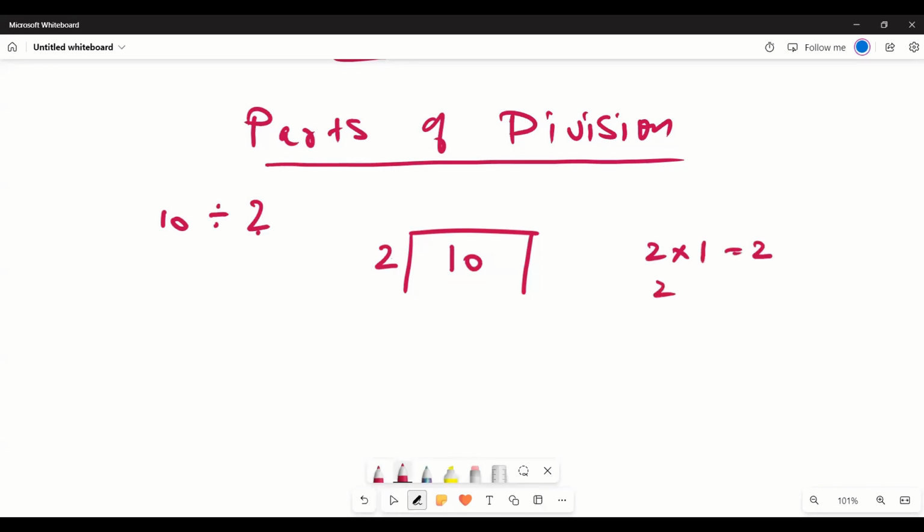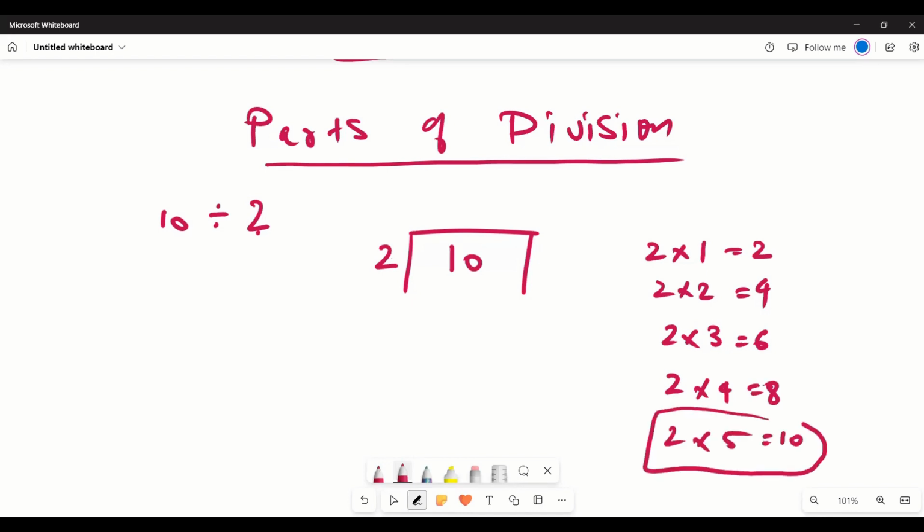So 2 into 1 is 2, 2 into 2 is 4, 2 into 3 is 6. All of these values are less than the given value, so we'll take the maximum value which is less than this. 2 into 4 is 8, and 2 into 5 is 10. So we got a value which is equal to the value that we are trying to divide. Here we'll take 5, so 2 into 5 will be 10, and then we'll subtract both of these values to get what is being left out. Nothing is left out here, so that is absolutely not a problem.